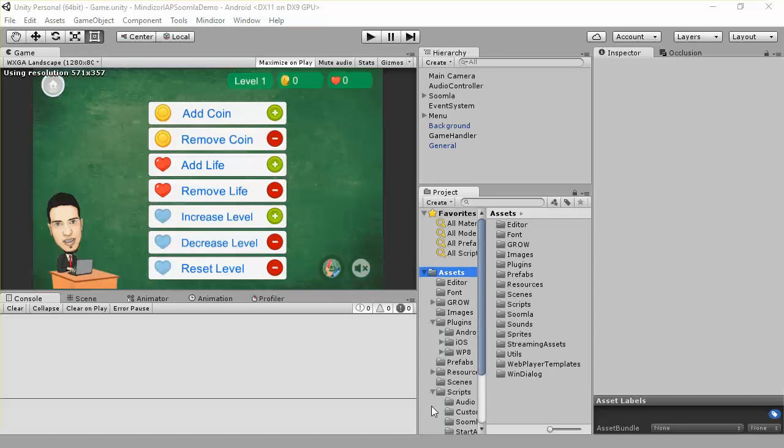I just want to introduce to you right now virtual currencies, how to make and define your own virtual currency. So in this game, the virtual currency, as you can see, is coins. But where can we define the virtual currency inside the Mindizor project?